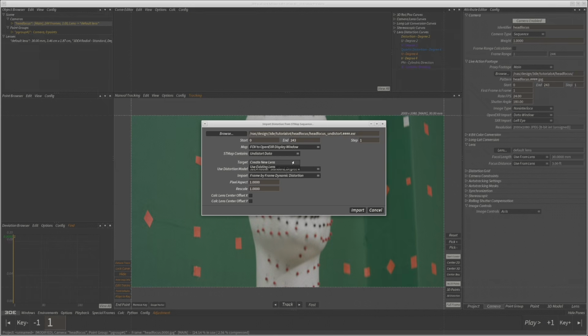You'll also need to decide whether to import the distortion data into a new or an existing lens object through the Target option. Next, select the lens distortion model suitable for the conversion. For our example, we select Anamorphic Standard Degree 4. The Import option menu then allows you to choose between importing distortion data on a frame-by-frame basis, creating a lens with dynamic distortion, or importing just static distortion from the first STMap.